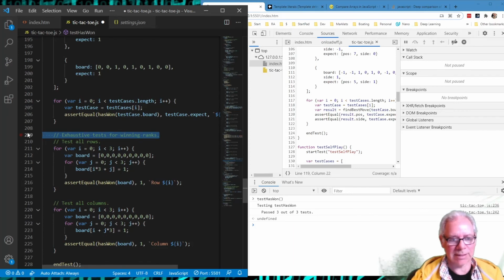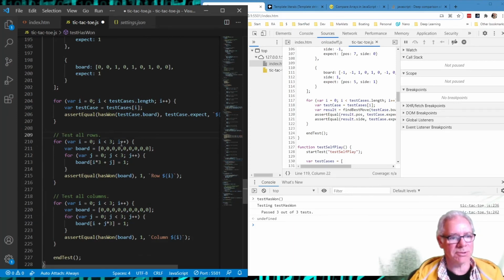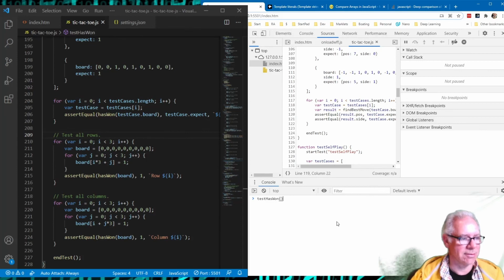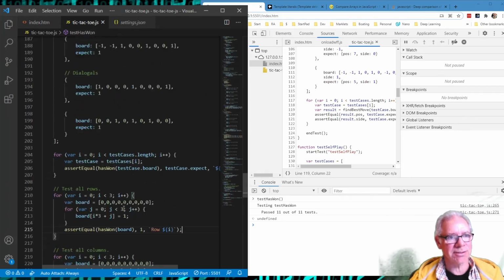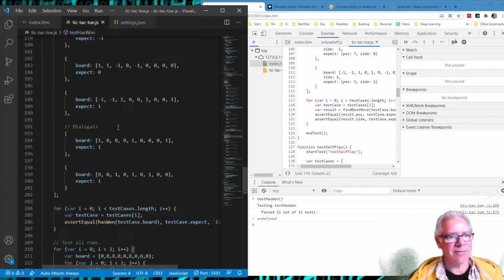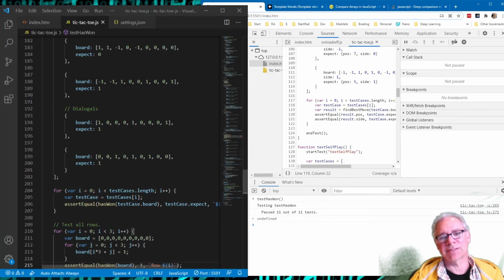I'll just leave this as is. Test all rows, test all columns. Okay, test has one. Okay, they all pass. 11 tests, does that make sense? We have 6 here, 7, 8, 9, 10, 11. Yep, that's passing 11 tests. Okay, we have done our penance and written our tests. We have all of our tests passing.